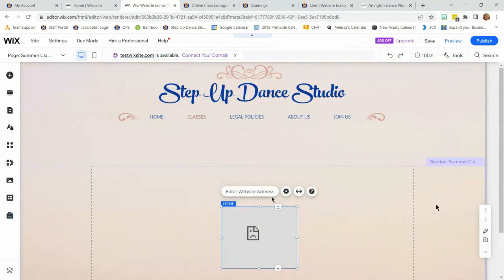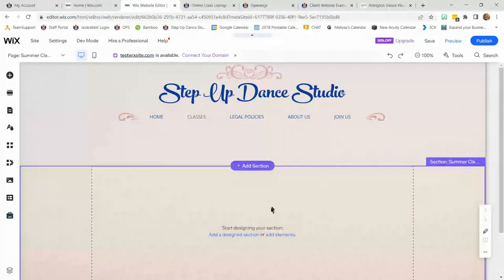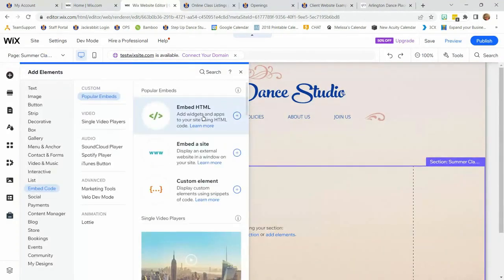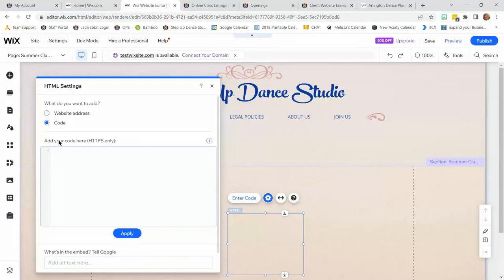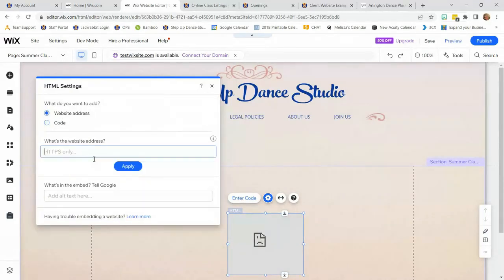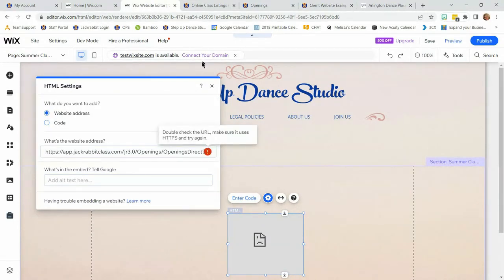You said you entered website address, right? I've done both. Done both of them. Got a website address here. I think it has something to do with this page on my website. We're going to go to a different page. Let's go to summer camps.